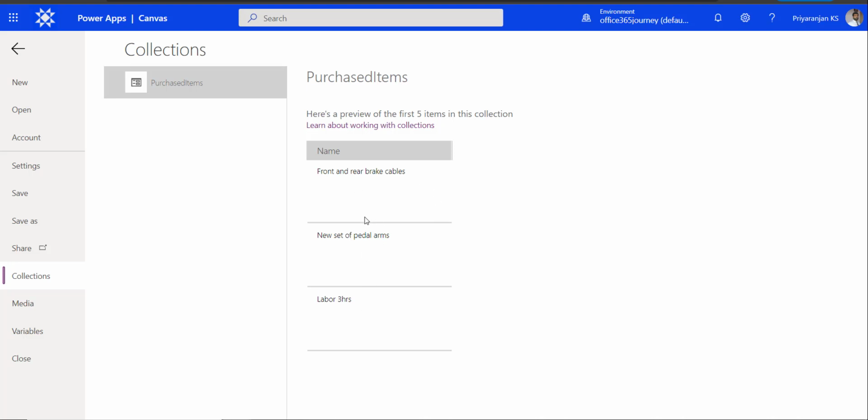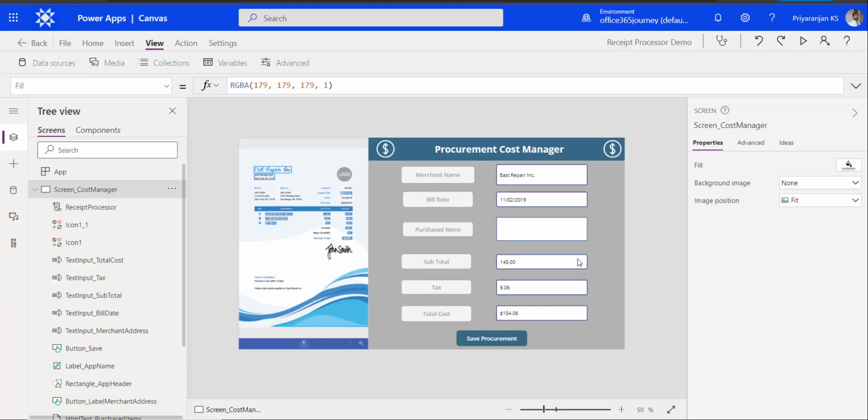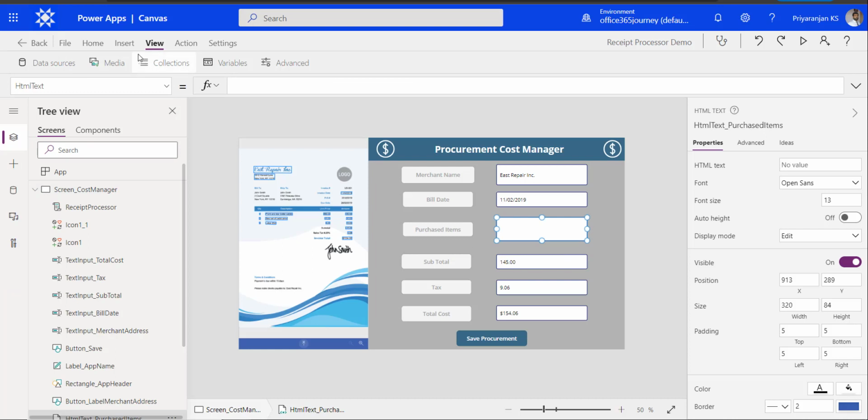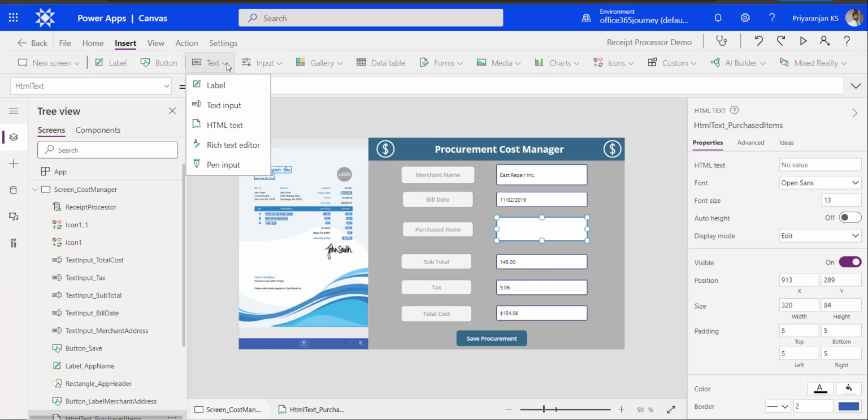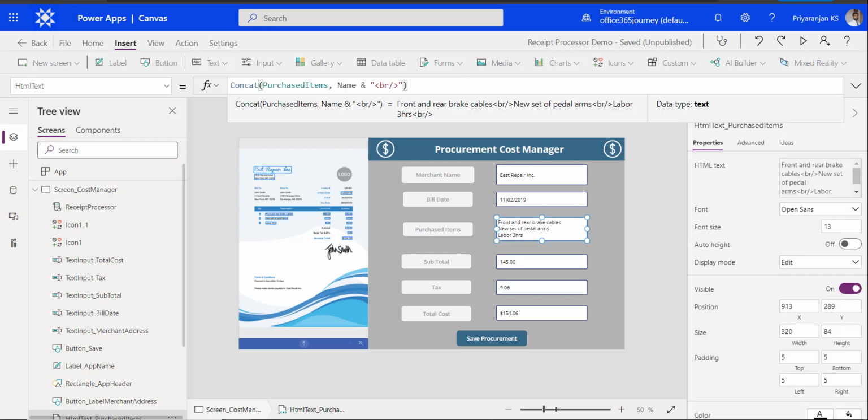Now you need to combine them together and show it as a single paragraph. So to do that, we have added a HTML control, input control, which we can actually get from the text. So we have the HTML text which we have added here. Now we will use the concat expression to combine the multi-lines within the collection into a single paragraph. So we'll just add the expression into the HTML text attribute. What we are doing here is combining the purchased items collection. We are using a concat function and using the BR tag to create a multi-line display. This completes the development of the receipt processor AI model within the Power App, which can scan the data and extract the data into the corresponding input fields in the screen.